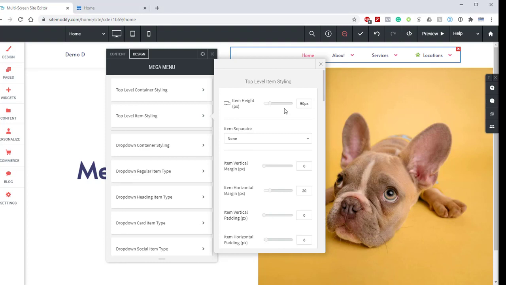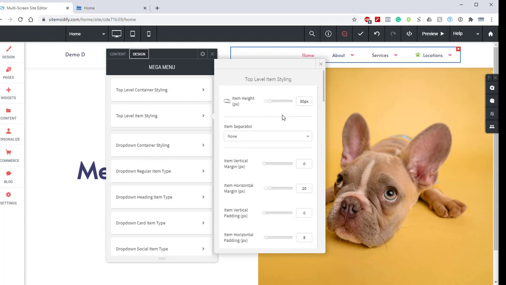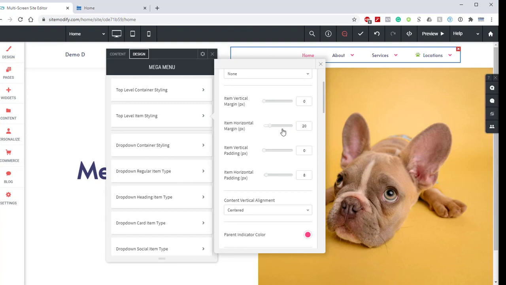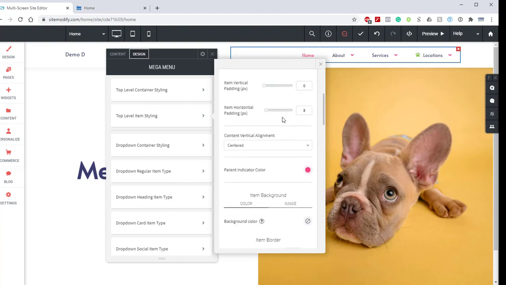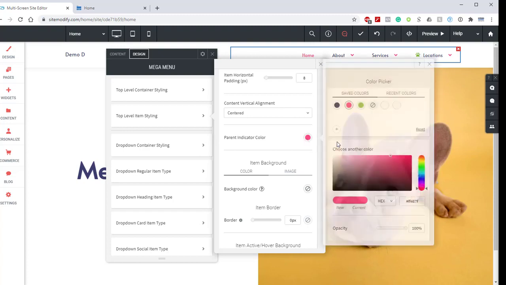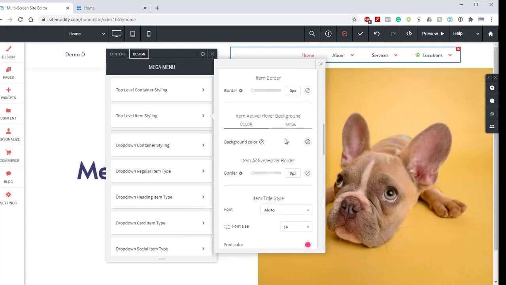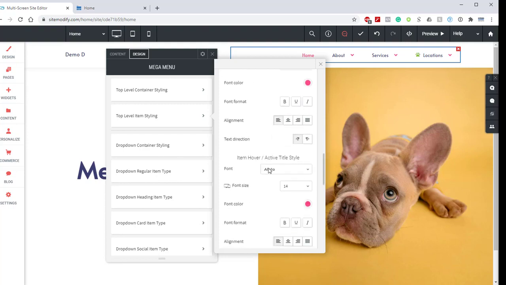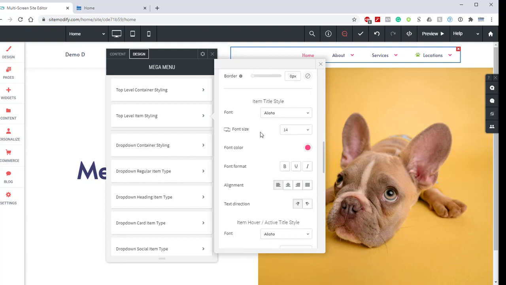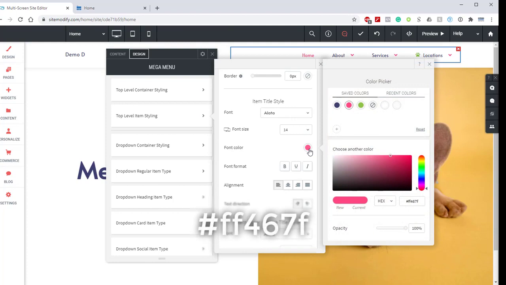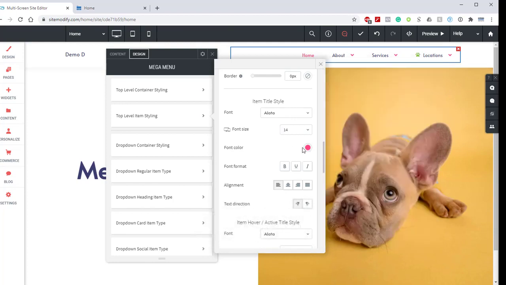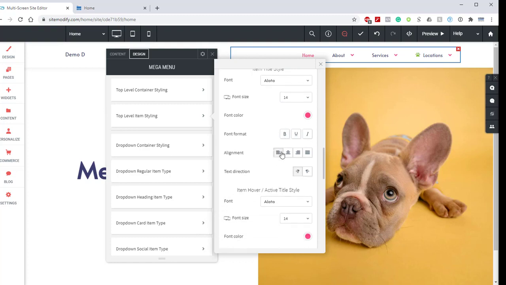So starting at the top, our item height was set to 50. Our item horizontal margin is set to 20. Our item horizontal padding is set to 8. Our parent indicator is set to pink, which is hex code FF467F. If we scroll down from there, we'll locate the item title style. The font for that is Alada, which is font size 14. Font color is that pink again. We have the font format of bold disabled, and we have our alignment set to left.